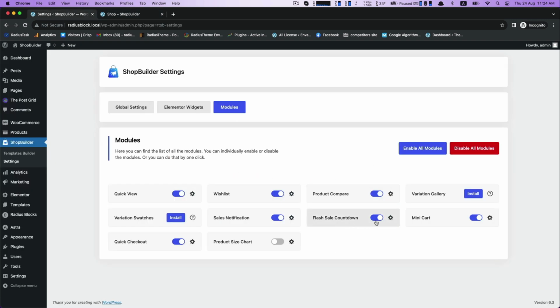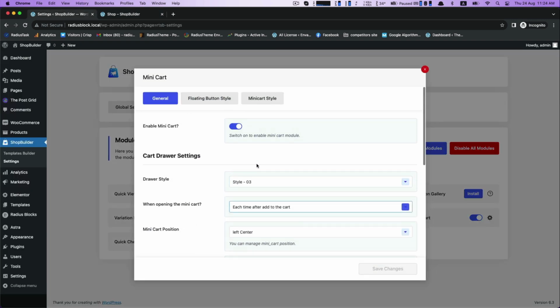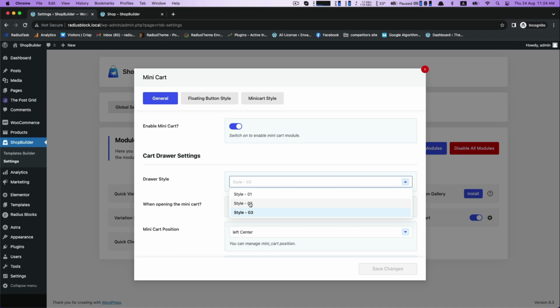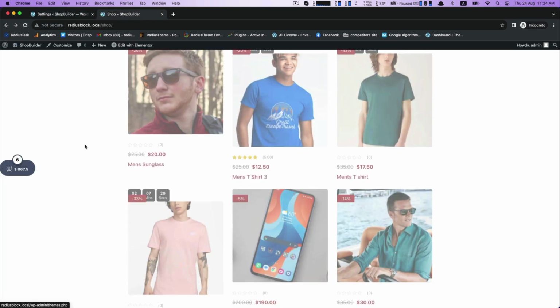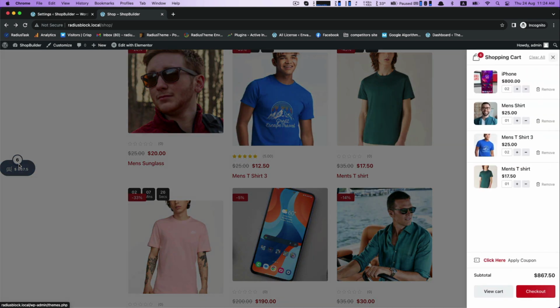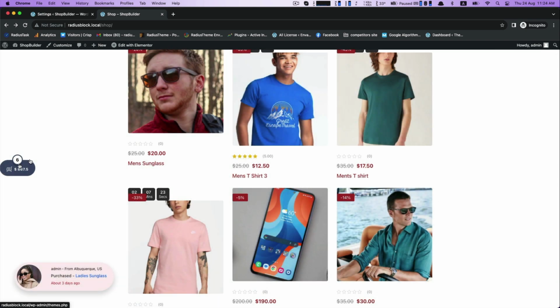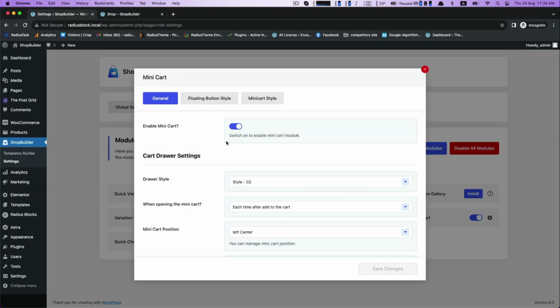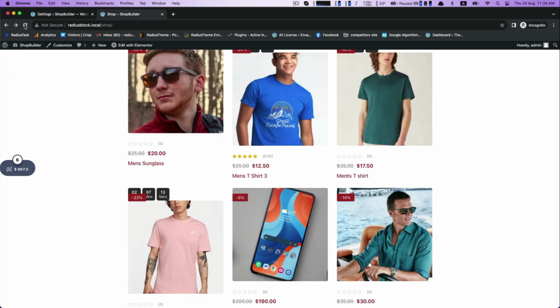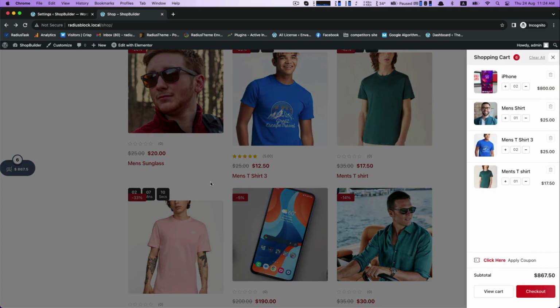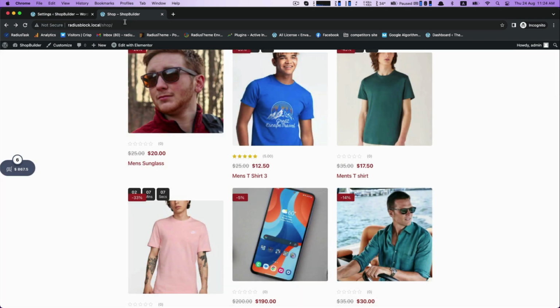Now customize the drawer style from style 1 to 3. Choose 2, then click save changes. Reload your page and see the changes. If you want to check style 1, then click on save changes and again reload your page. In the delete option, you can see the differences.